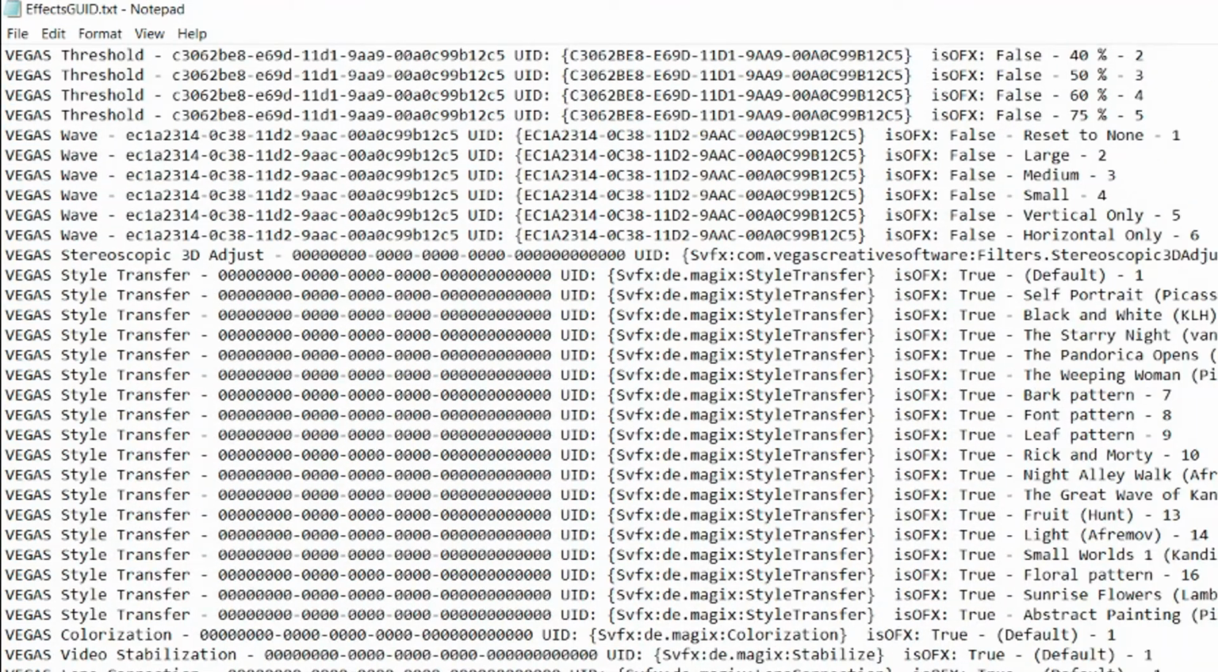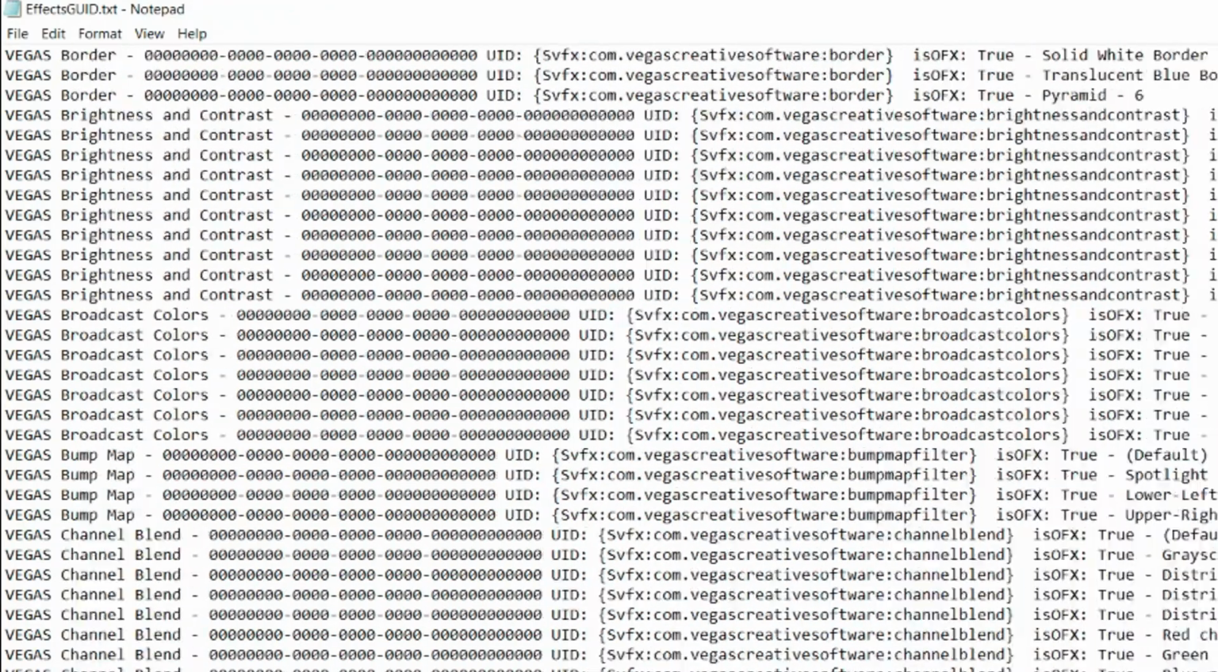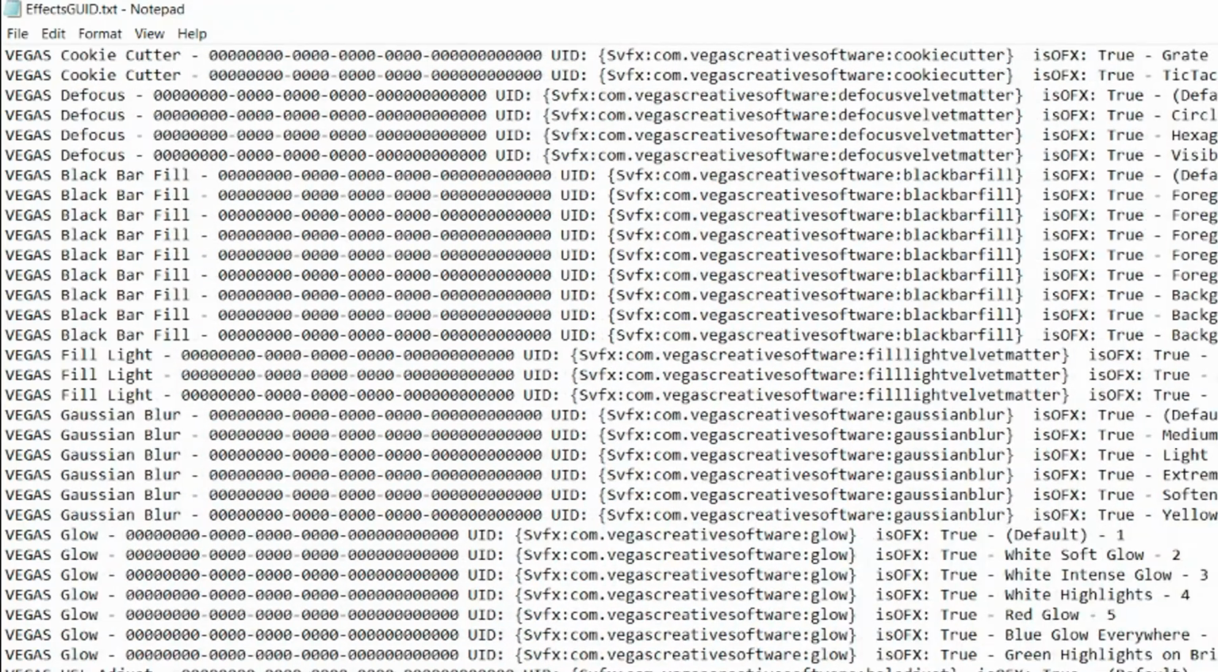Then we come down here and we get to style transfer, for example. Here's the unique ID for this one. Notice it's not a number anymore, it's a name. This one, is it OFX? Yes, it is. That means we would be able to go through and change all the individual parameters individually, but we could still pick one of the presets if we wanted to. And so we continue down looking at all of the video effects.